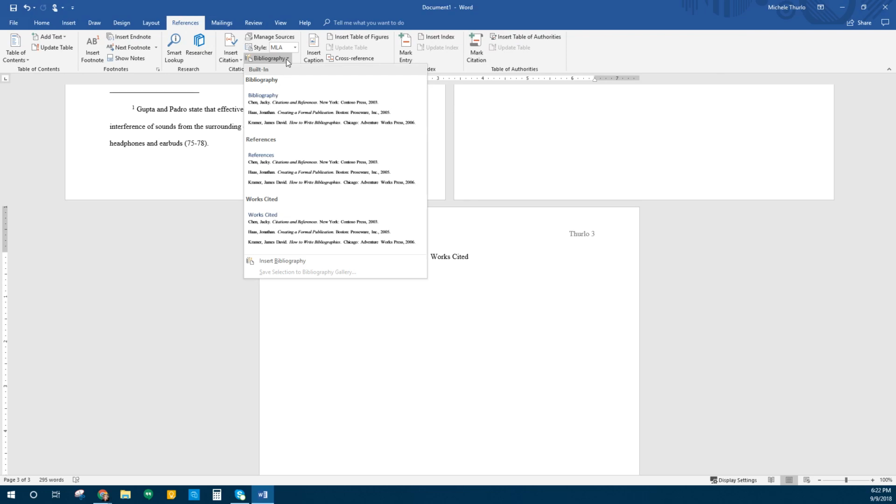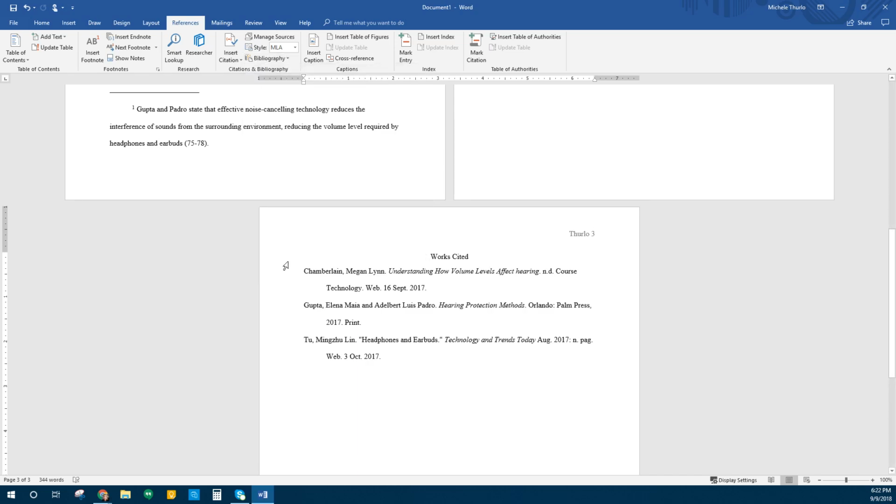It's easy, but I want to make sure you don't make a mistake. A lot of students want to pick one of these pretty examples. This does say works cited. However, that's not the one we want. We want to go all the way down here to insert bibliography.